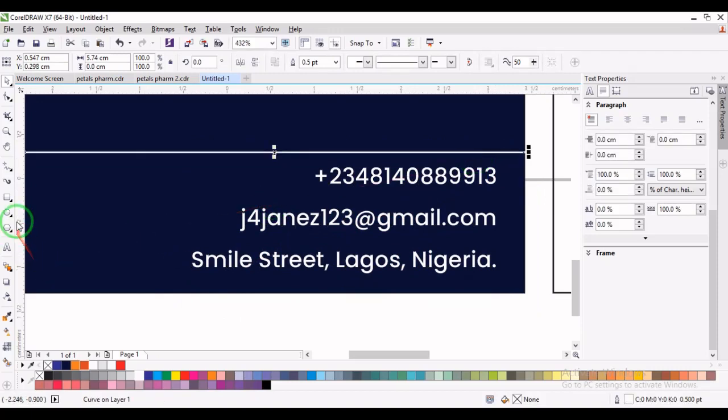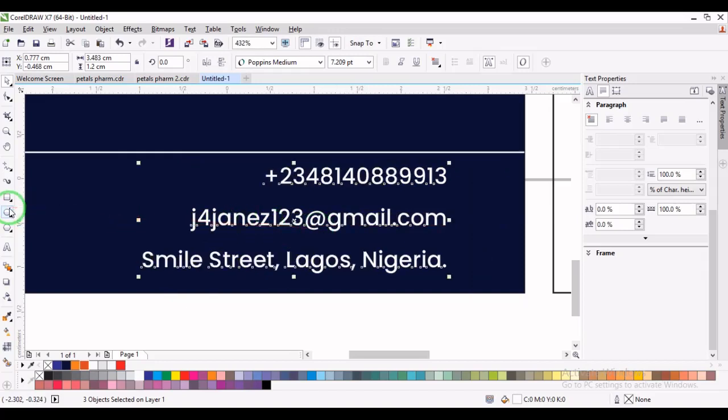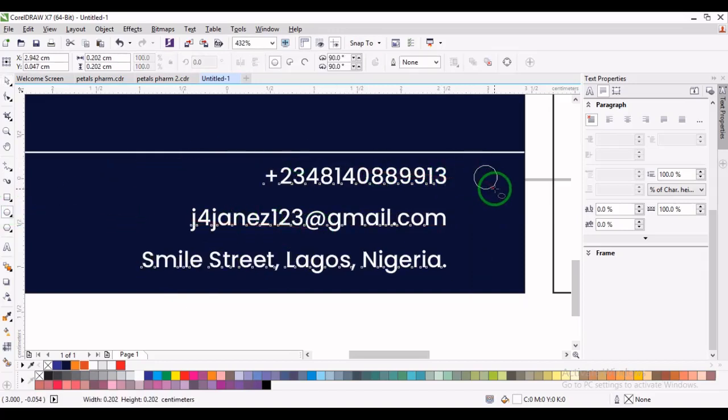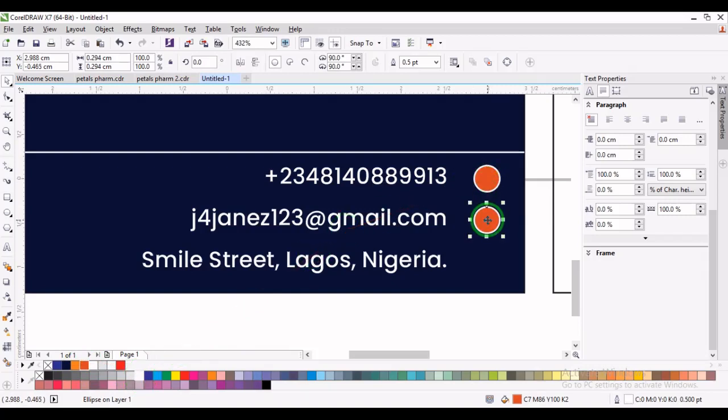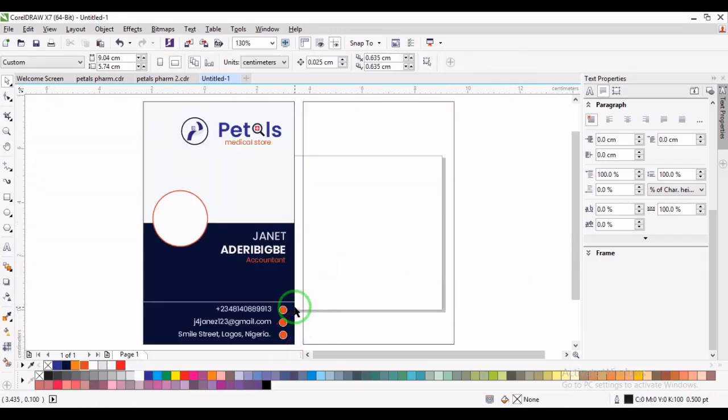Alright, so the next thing I want to do is I want to add icons. I want to add my icons. Control R. So I'll add my icon inside this circle too. So that's for that. Alright, so okay, I want to have my image also.